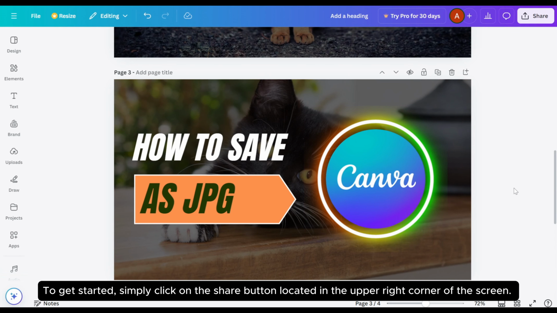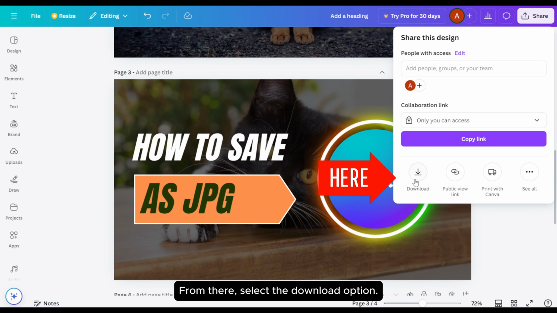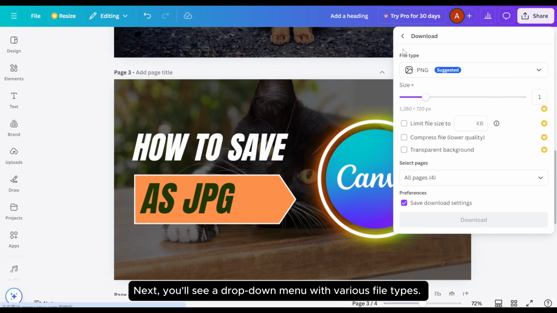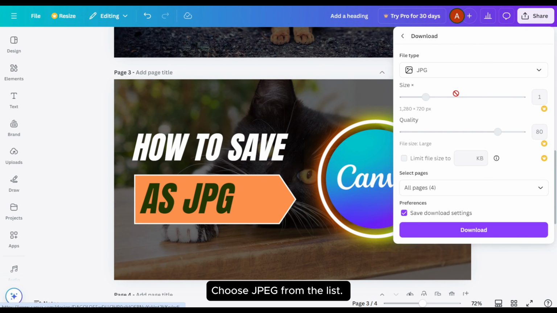To get started, simply click on the Share button located in the upper right corner of the screen. From there, select the Download option. Next, you'll see a drop-down menu with various file types. Choose JPG from the list.